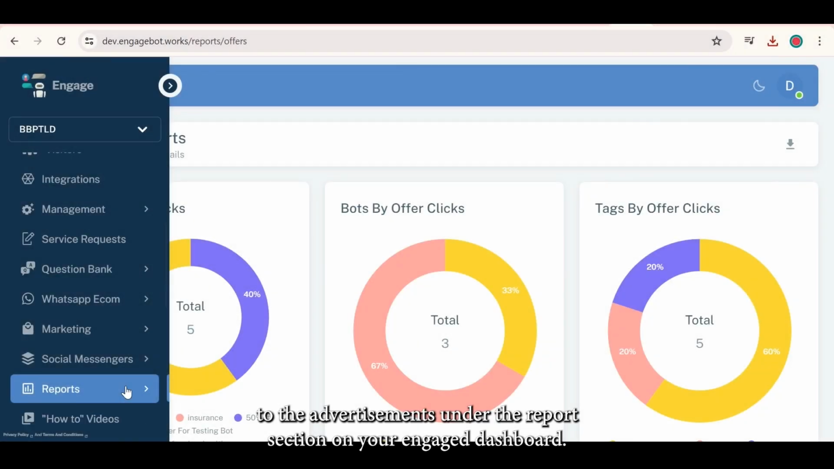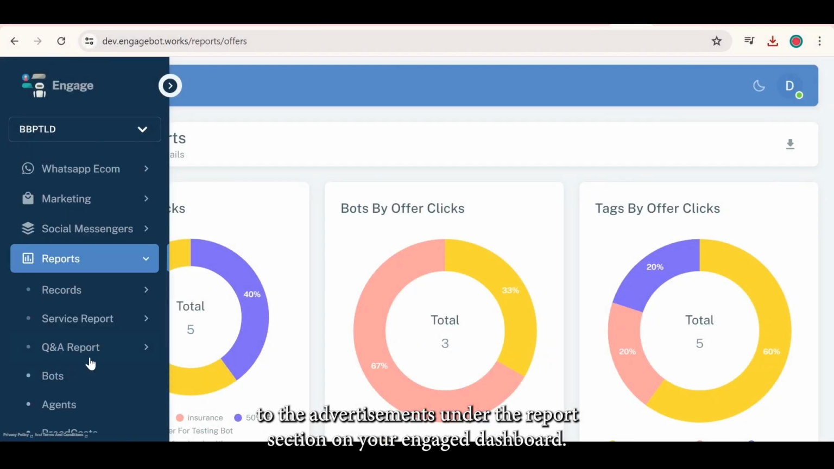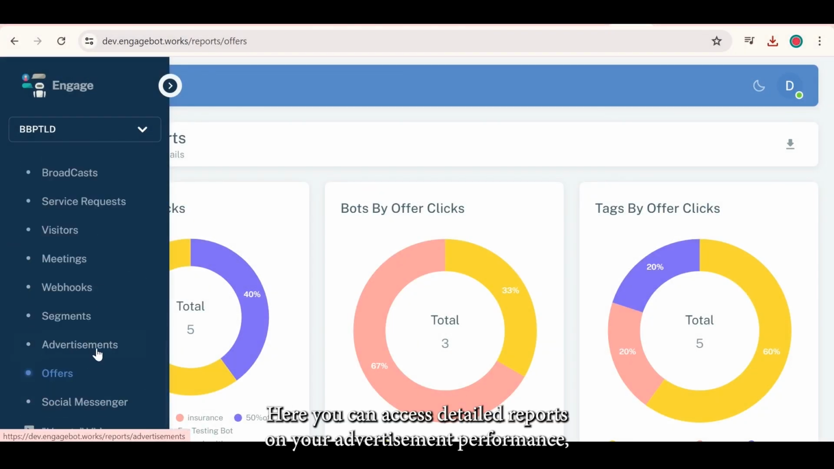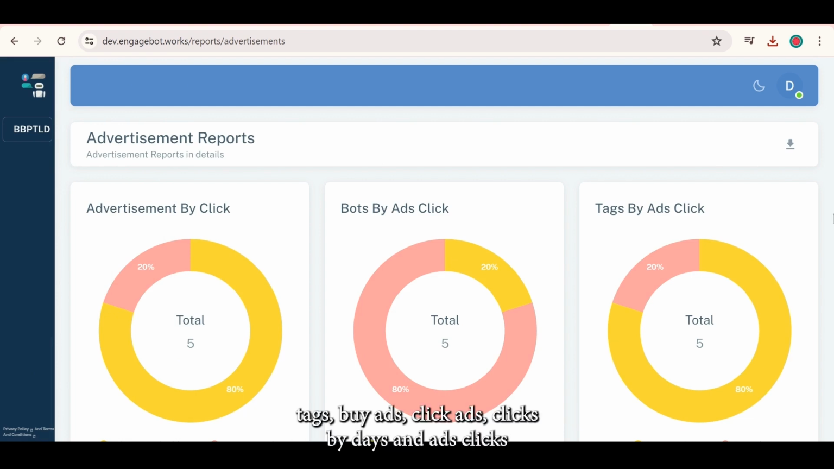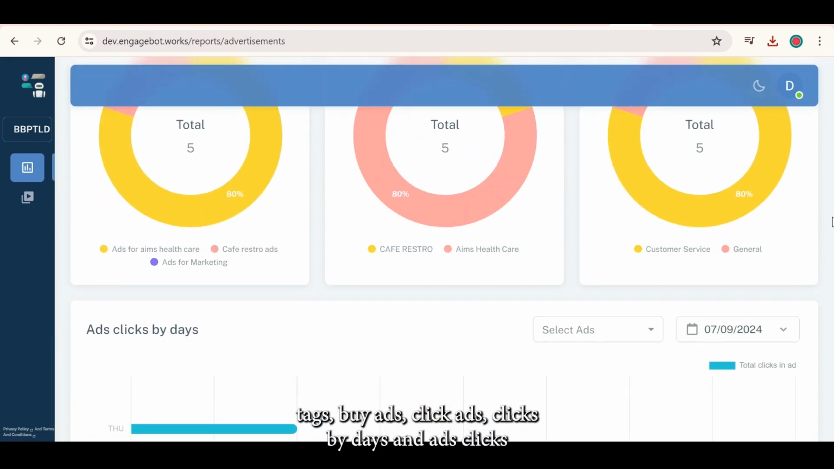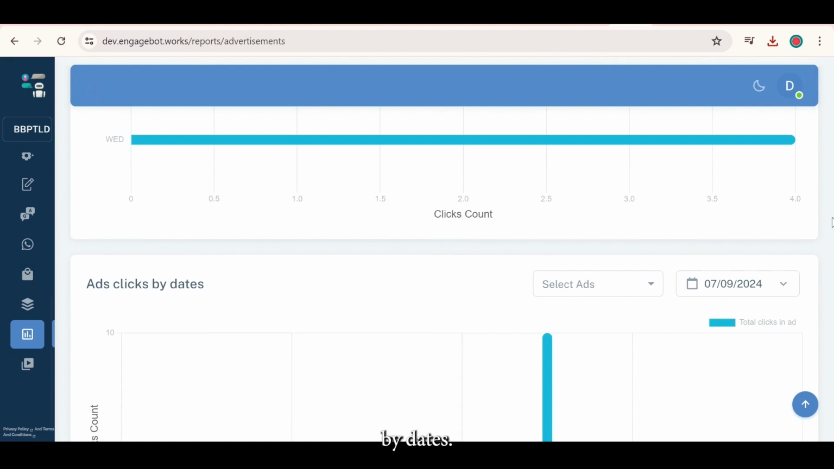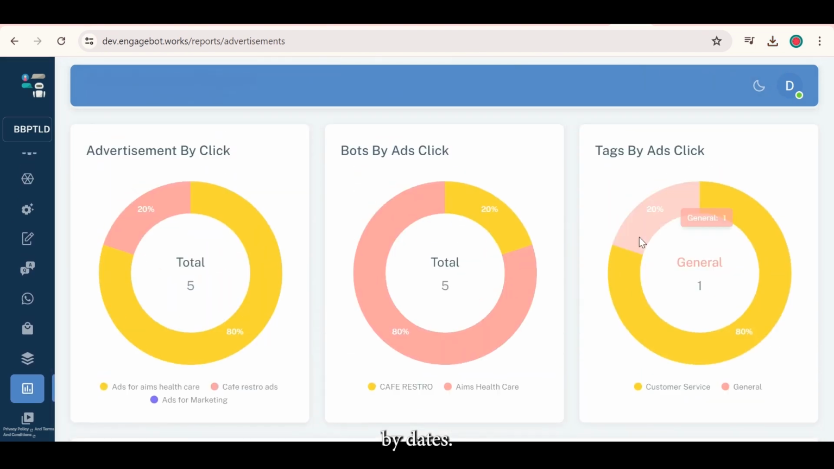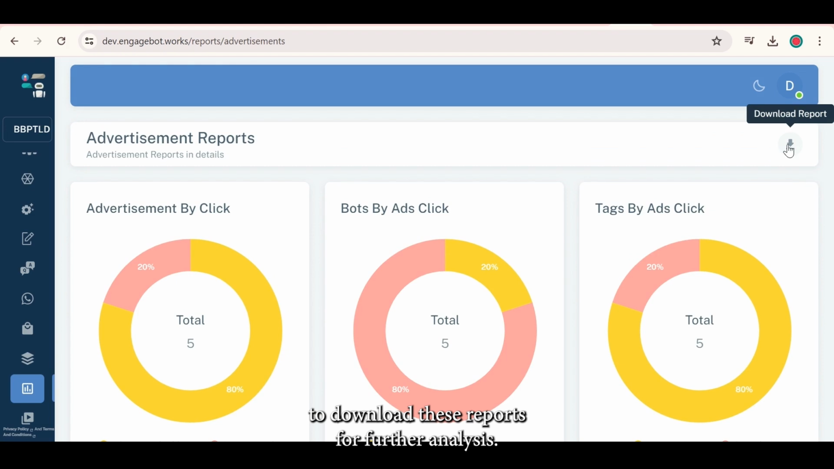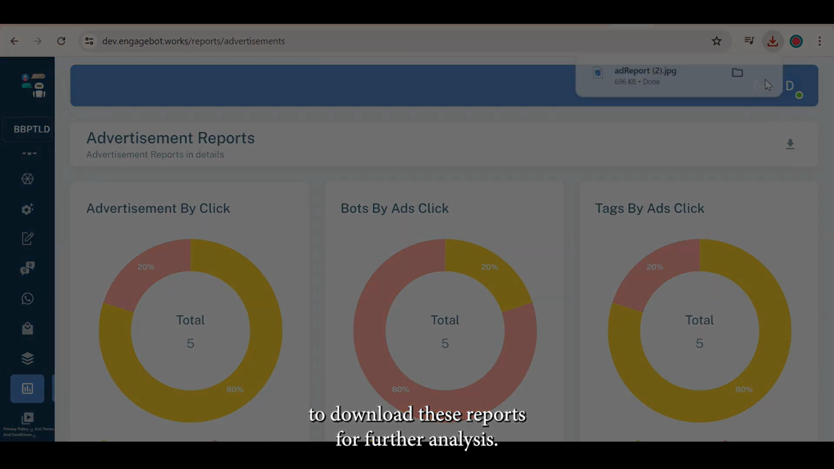Navigate to the Advertisements under the Reports section on your Engage dashboard. Here, you can access detailed reports on your advertisement performance, including metrics such as advertisement by click, bots by ads click, tags by ads click, ads clicks by days, and ads clicks by dates. You also have the option to download these reports for further analysis.